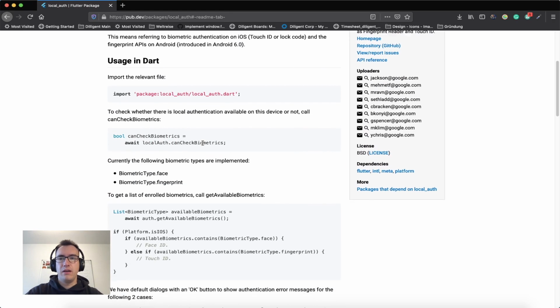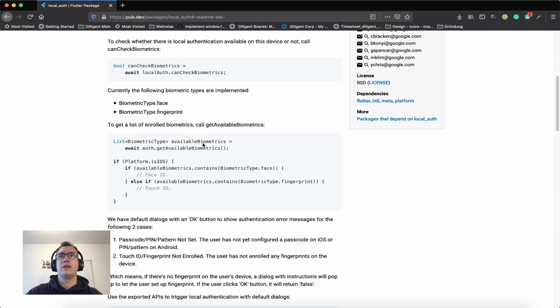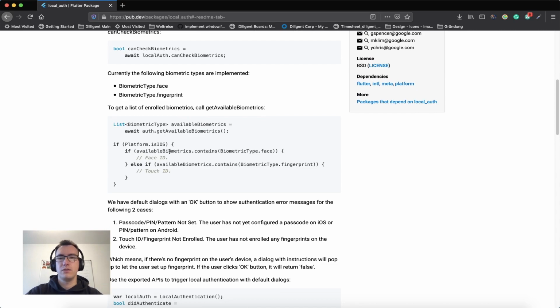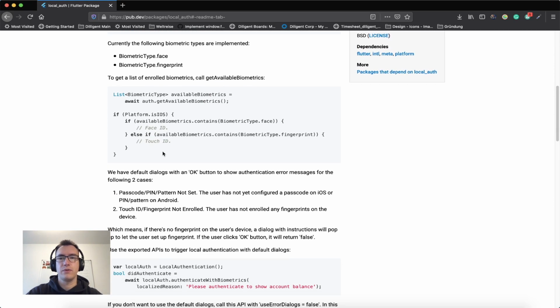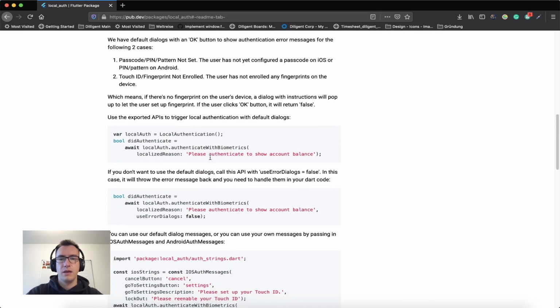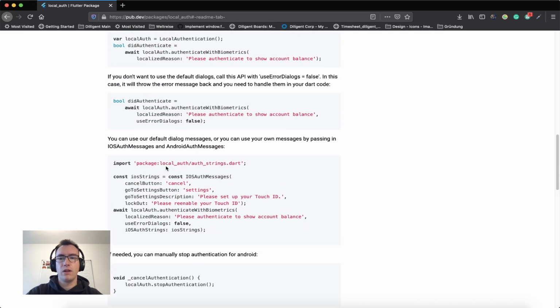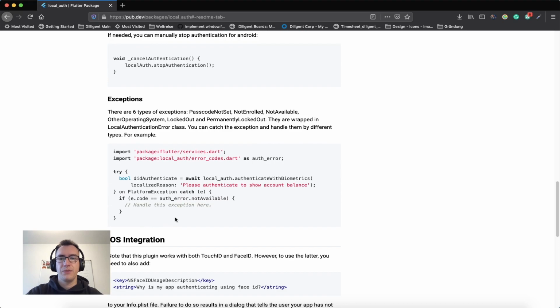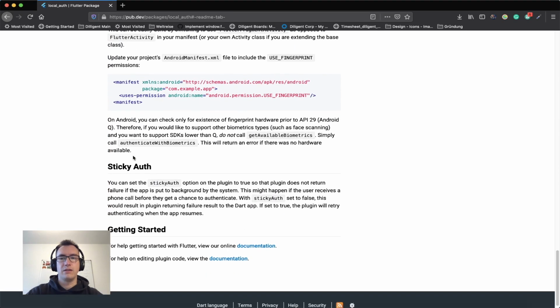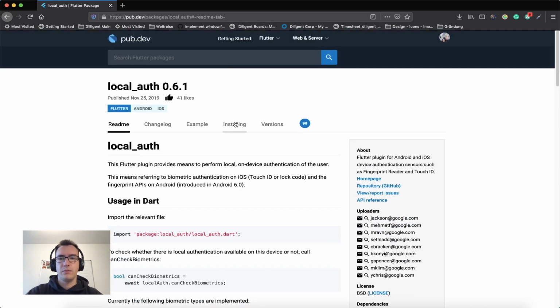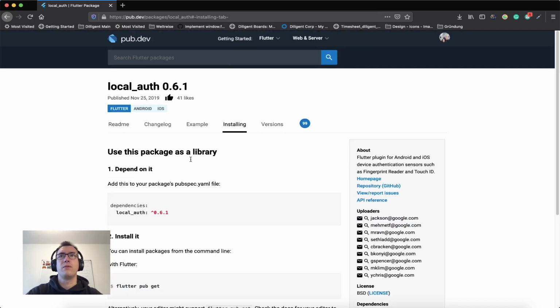And here we find a lot of documentation that you can go through. What you can have here, for example, is to check if there are biometrics, and if you can distinguish between them, for example, face ID for Apple or fingerprint. The special case is how you call everything, the API. You find the exceptions that happen and so on and so forth. But we want to install the whole thing today.